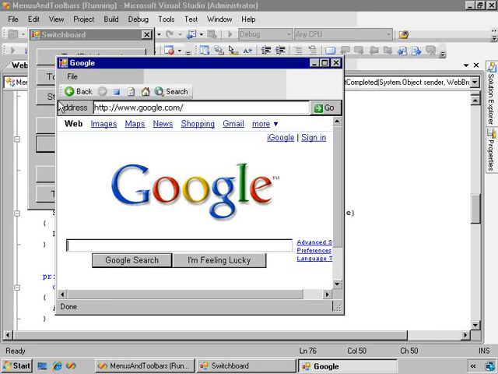So this sort of behavior is easy to implement because the browser control raises events that tell you exactly what's going on as it does its job. Because it does, you can add your own status strip to a web browser form and get status information as the web browser does its work.